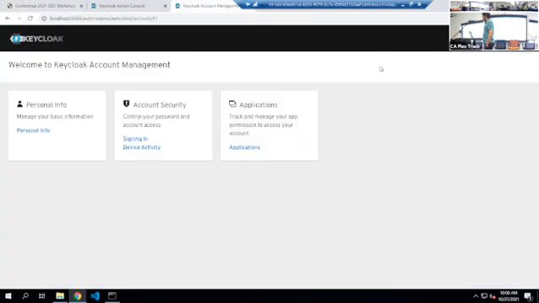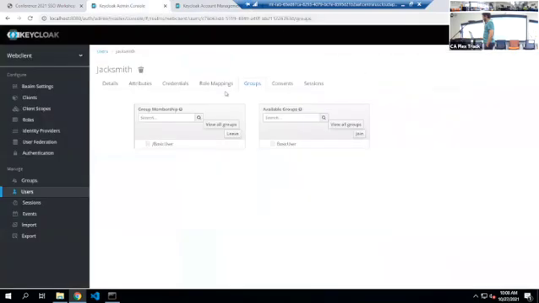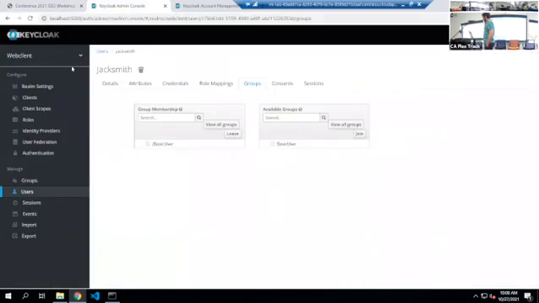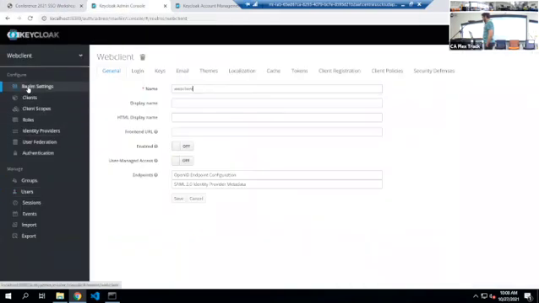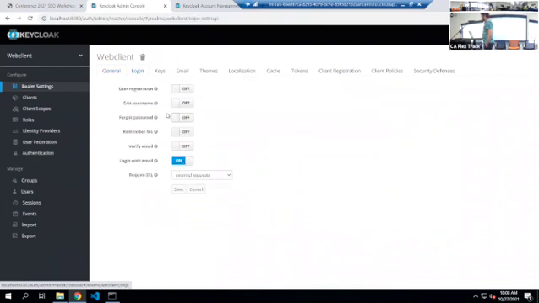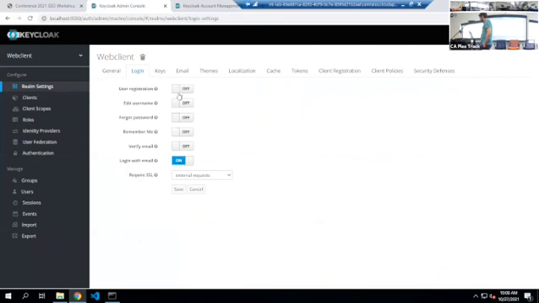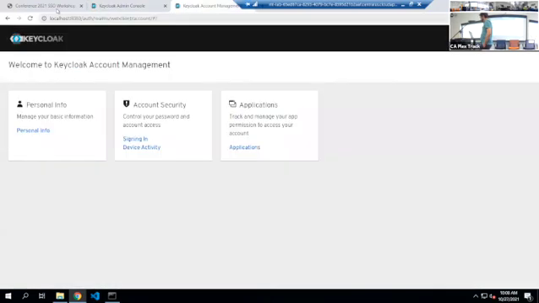So you're going to want to sign out of the user account screen and sign back into your admin console. And then once you do that, you can go to the realm settings. And then under the login tab, there's a user registration flag you can turn on. So now I can do that and save it.